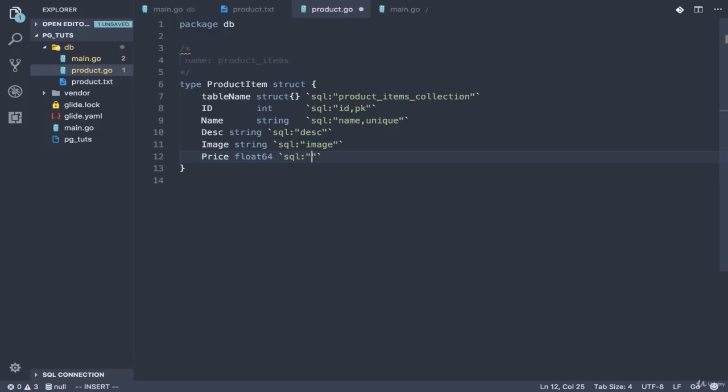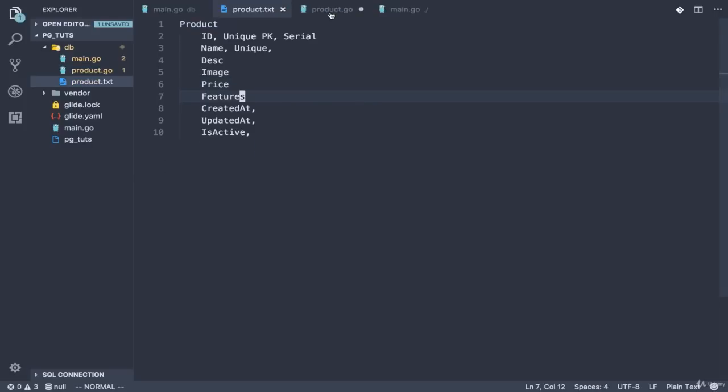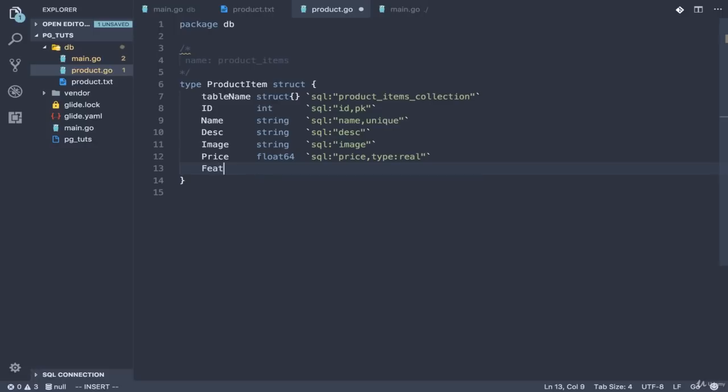Now, another thing I would like to show: what if you want to change the type? You can just change the type to real, because if you use float64, by default it will try to do numeric or something like that. But I want real, a small floating point number. So this is how you can change your Postgres type.